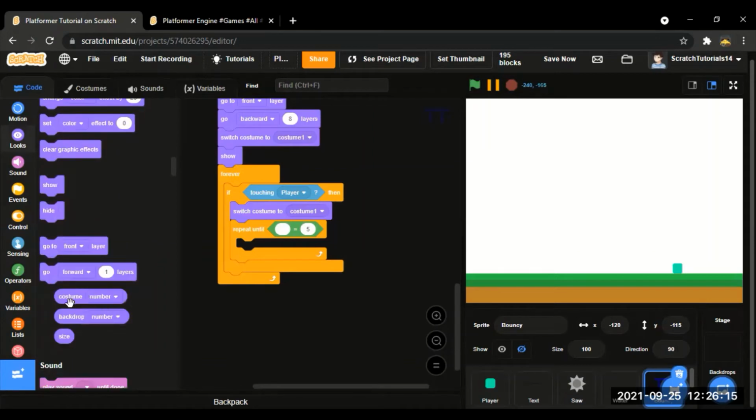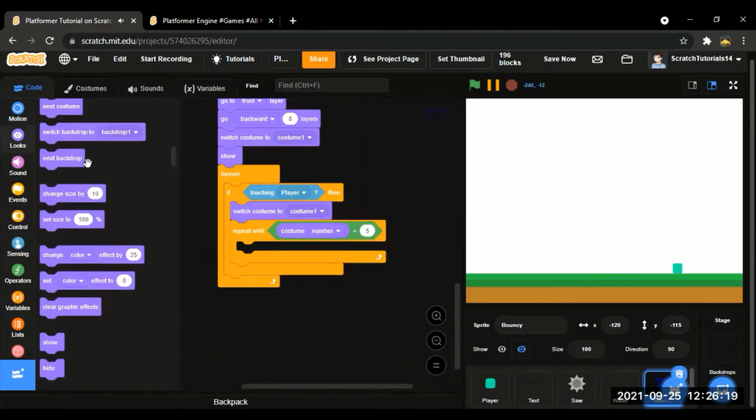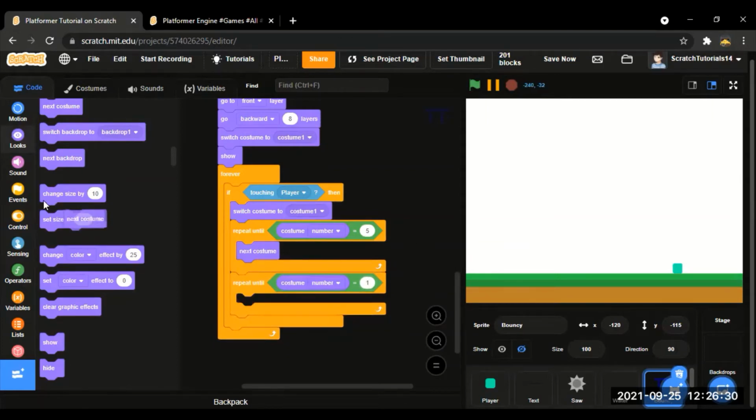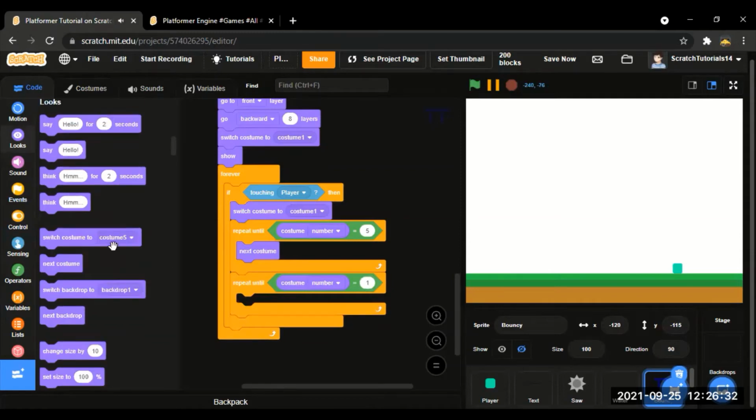Yes, it will change the costume. And we'll have to do it in reverse too, because we don't want it to remain there. It has to go back to its normal position. So, there isn't a previous costume block.